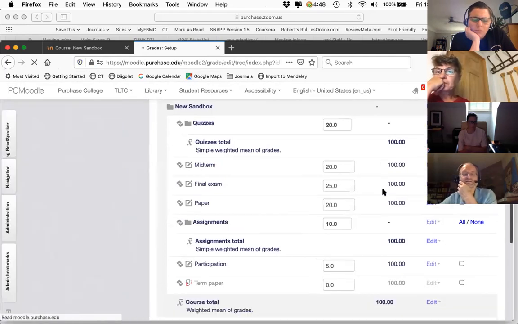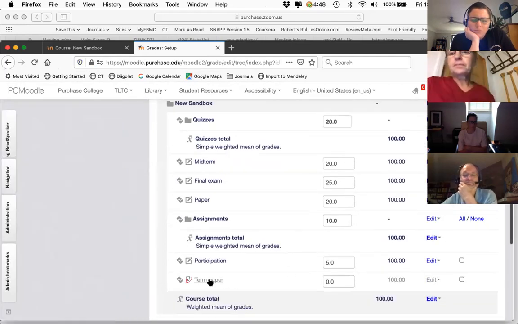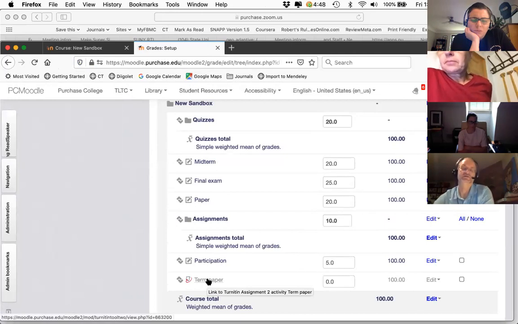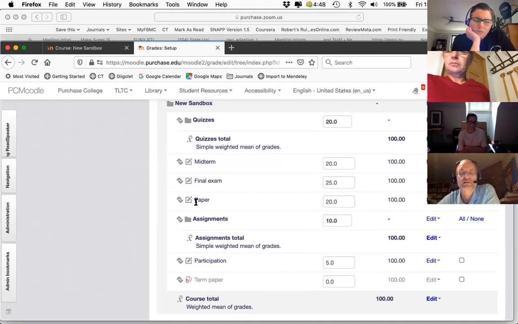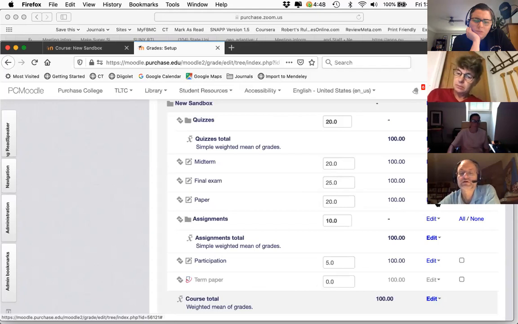you will now see that because I added a graded activity to the front page of Moodle, Moodle has put that graded activity in the gradebook. So really, I don't need this manually added grade item for the paper. I want the Turnitin paper to be worth 20% of the grade. So I'm going to delete the term paper grade item that I added.